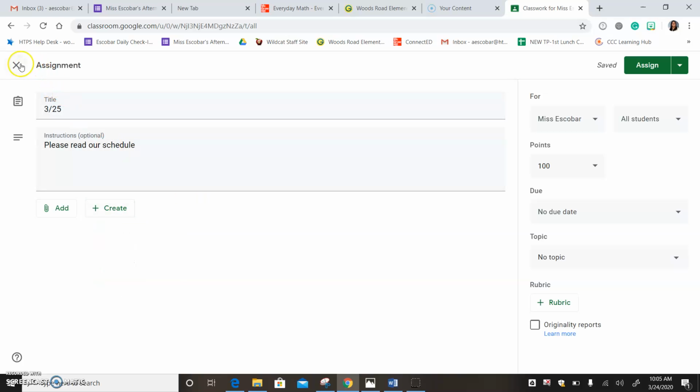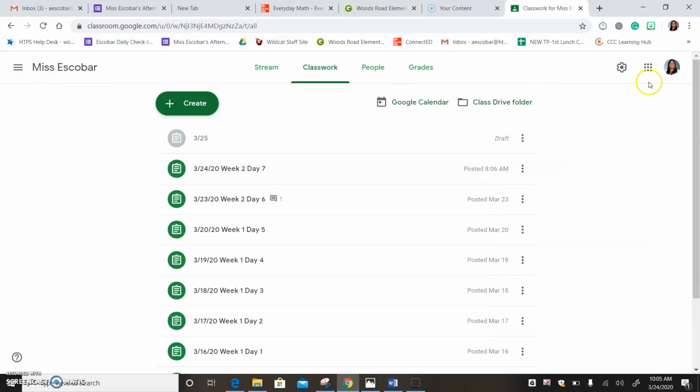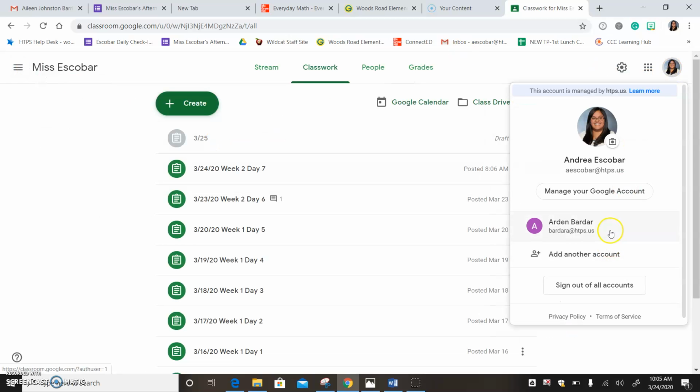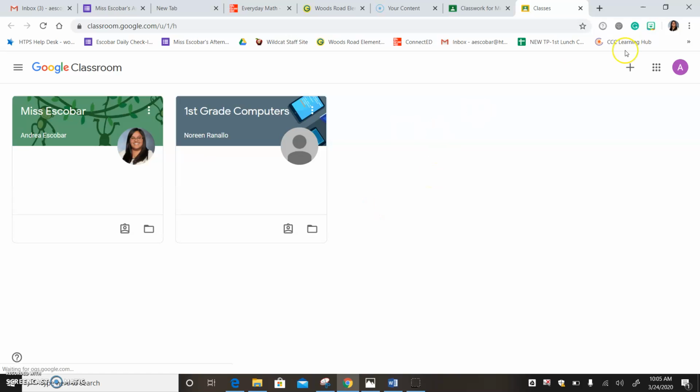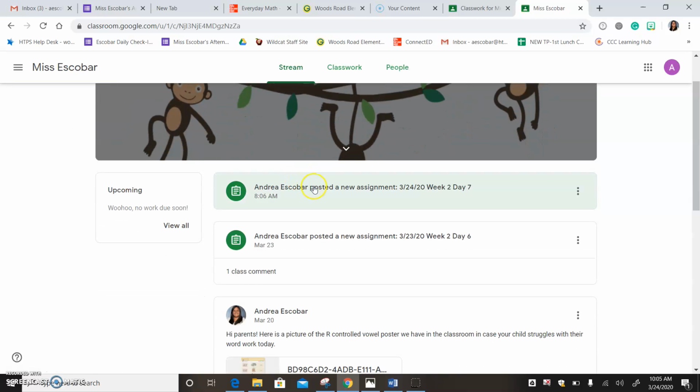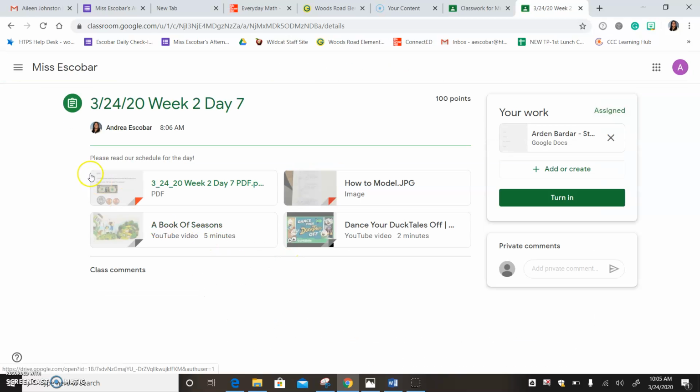And then that's it. What I can actually show you is I'm going to log out and log in. So this is what a student is going to see. This is Arden. She sees Miss Escobar. She's going to click on it, click on the assignment. What she sees is, please read our schedule for the day. We have our schedule, we have a link, we have the model that I did for today. This is where I shared a Google Doc with them. Again, you won't need it. So, that's pretty much it.